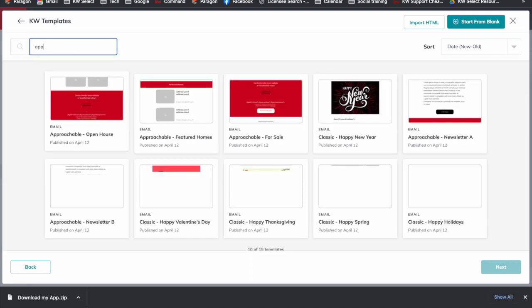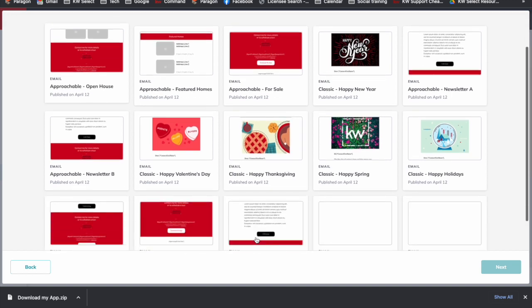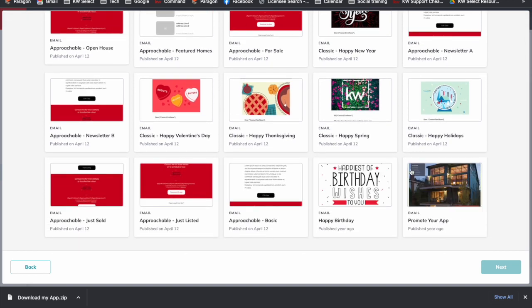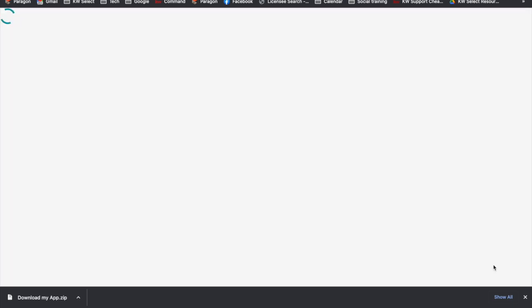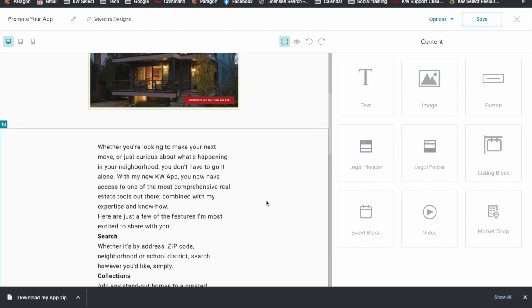So I'm going to look for one for my app because that's the graphic I just created, and I'm going to start promoting my app. And if you go to the very bottom, there is a Promote Your App email template. So I've just clicked on that one and then click Next, and it will open up the template so you can edit it. On the left-hand side, you can scroll through the template to see what it looks like.